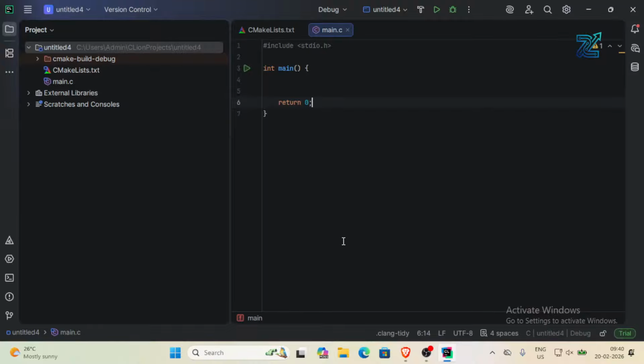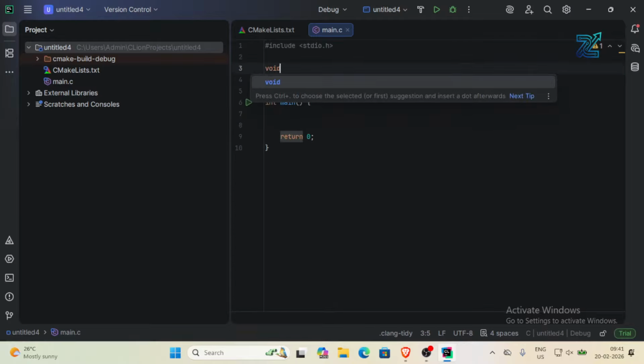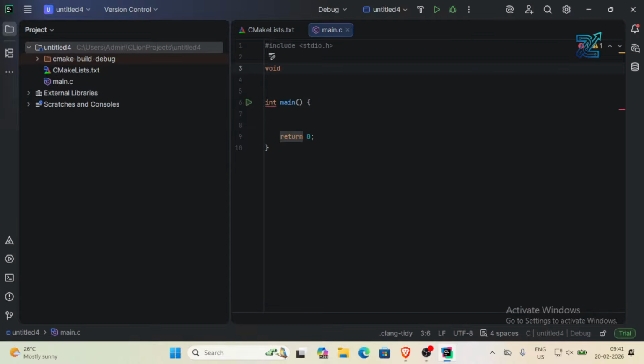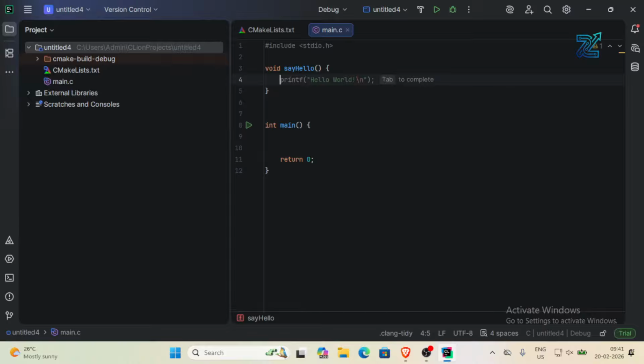So in this, first I will create one function. So void, since I don't want to return anything. I want to say hello. Within it, we can also do one more thing, that is, we don't need to give any parameters. Parameters are also optional. So I print hello world. So this is one function.